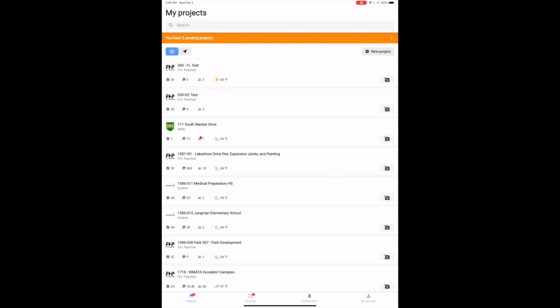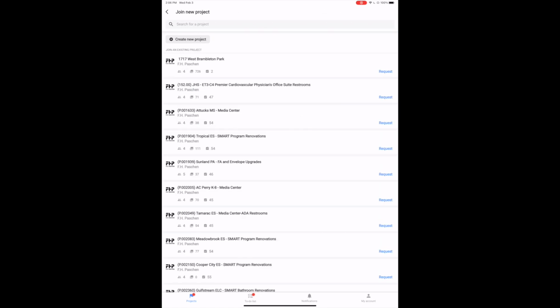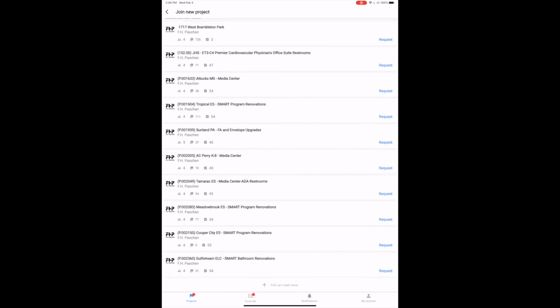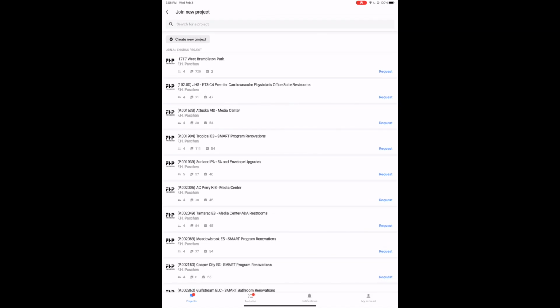If I need to join a new project, then I can tap on this new project here on the right side, right below that pending projects bar. It says new project. I tap on that. Similar to the website, this will pull up a list of all the company projects that I'm not on. I can request access on the right side. You see that blue request button.